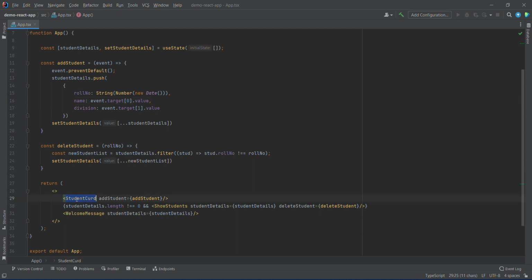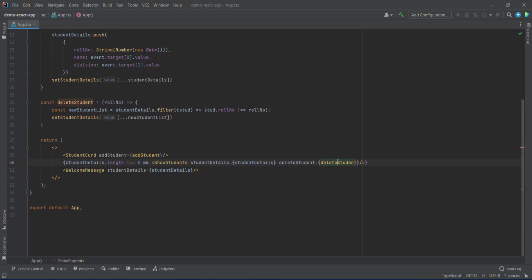This student card is used to perform the add operations, to add student details. To show students, we are passing the student details and the delete student event. Apart from that, we have another component that is used to show the welcome message on the screen. For that, we need to pass the student details list. Using that list, it will check whether the list is empty or not. If it is empty, then it will show the message. So this is the basic application we added.